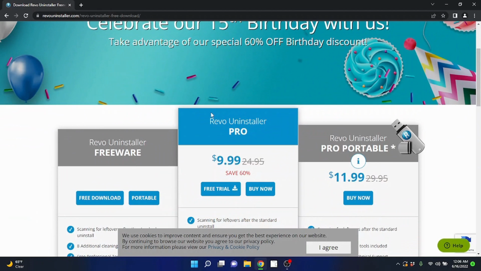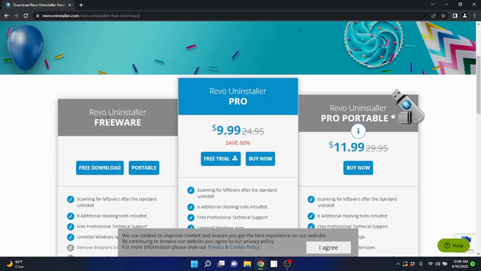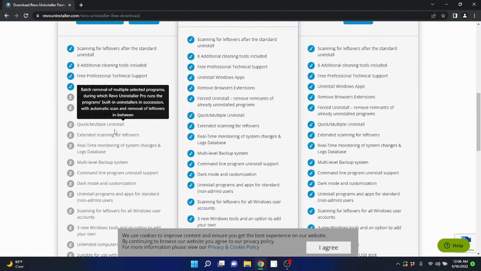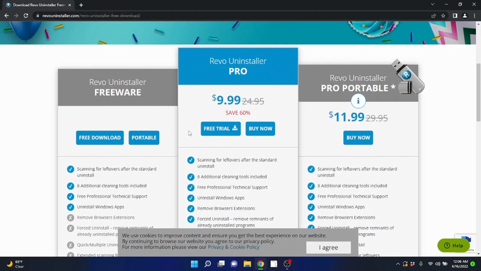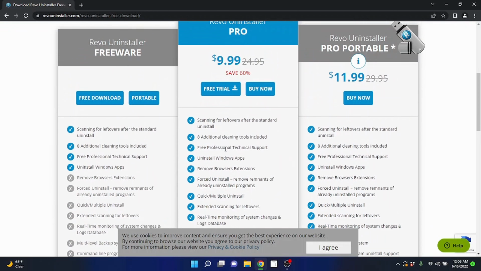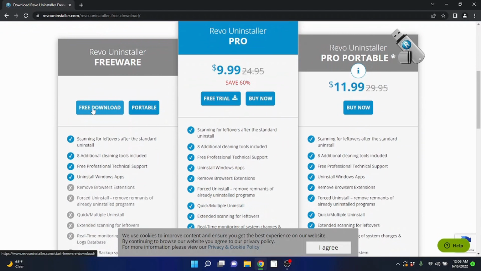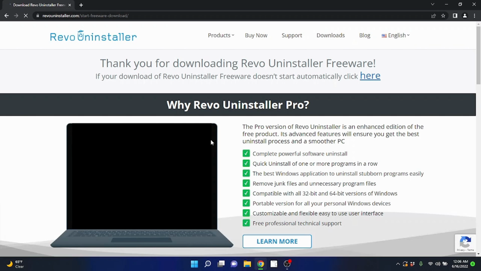Now, I can come over here to the left, and you'll see Revo Uninstaller Freeware. Okay, this is a free program. You can buy the better versions or whatever. You don't really need it unless you're a tech or really know what you're doing. But let's just go ahead and download this free uninstaller.